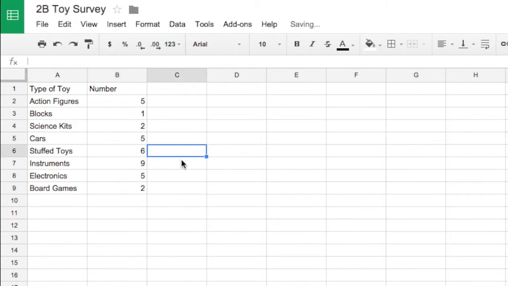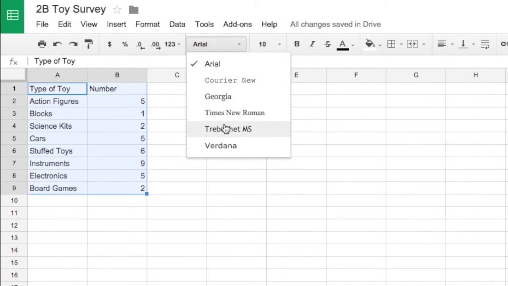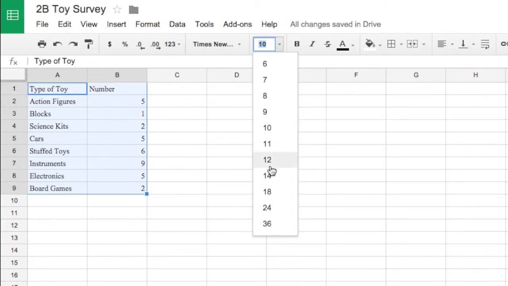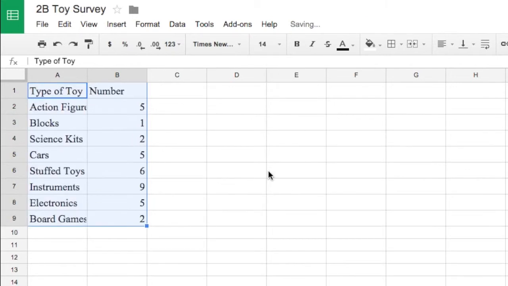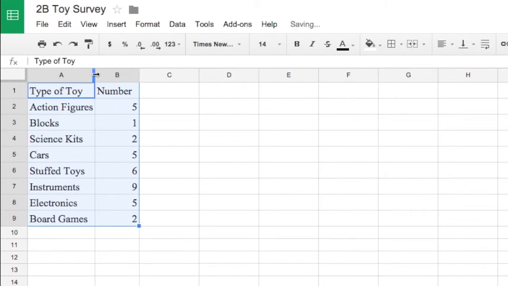All right, after you're done with that, you can go ahead and highlight your cells and then change the font style. You can choose anything you want, and then make your font a little bigger. So I'll make it 14. And go ahead and adjust the columns. Make sure you're actually hovering over the side of the column, and then you'll see that your arrow will change into an arrow that's pointing to the right. And so that's how you adjust your columns.